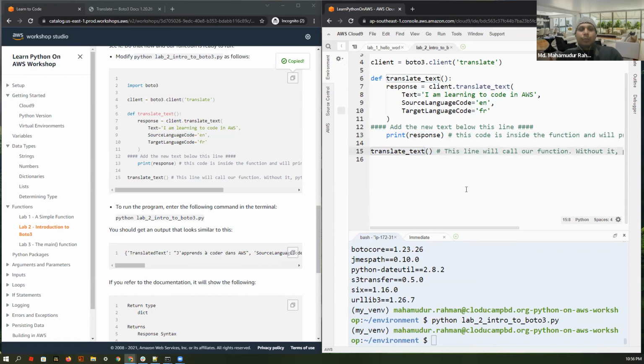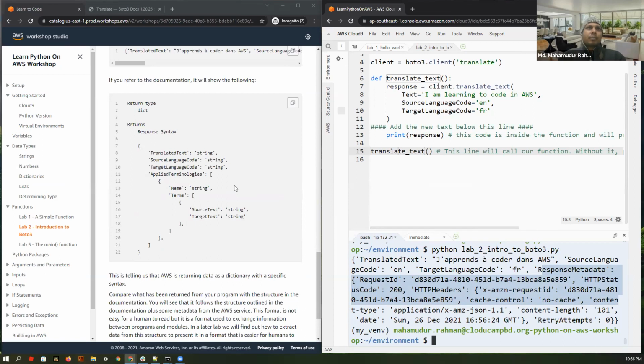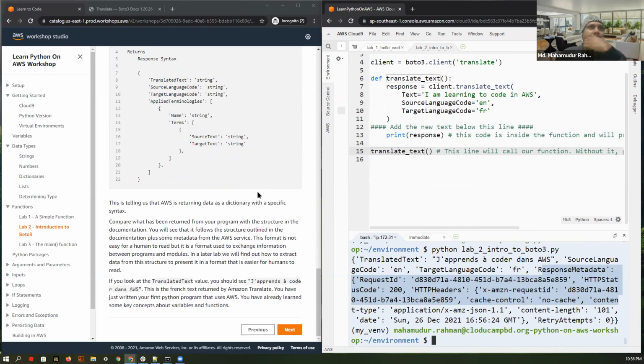So now if we save this and if we run this again, we see many things actually. We see translated text, source language, target language, response metadata, many things we are seeing, right? So now let us go further with this.